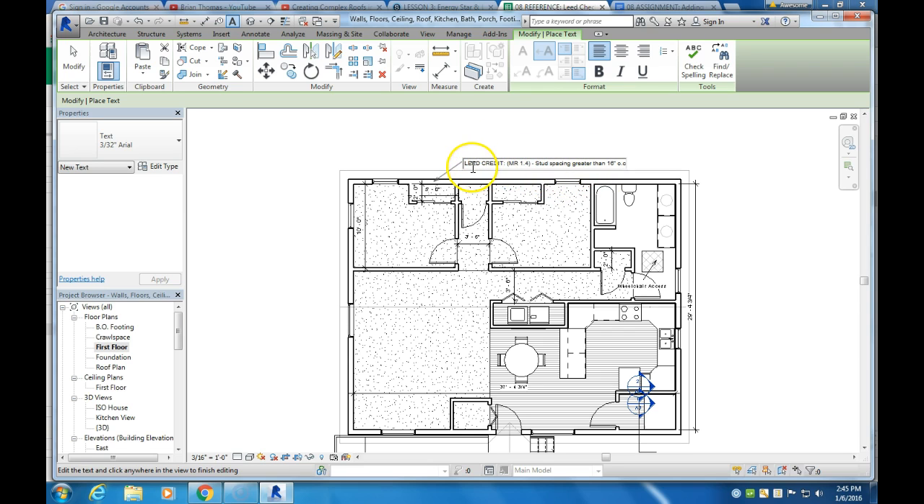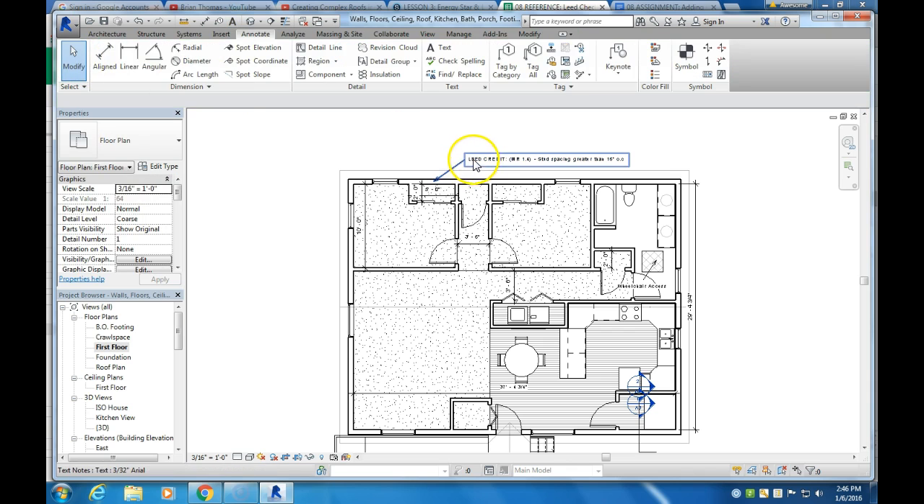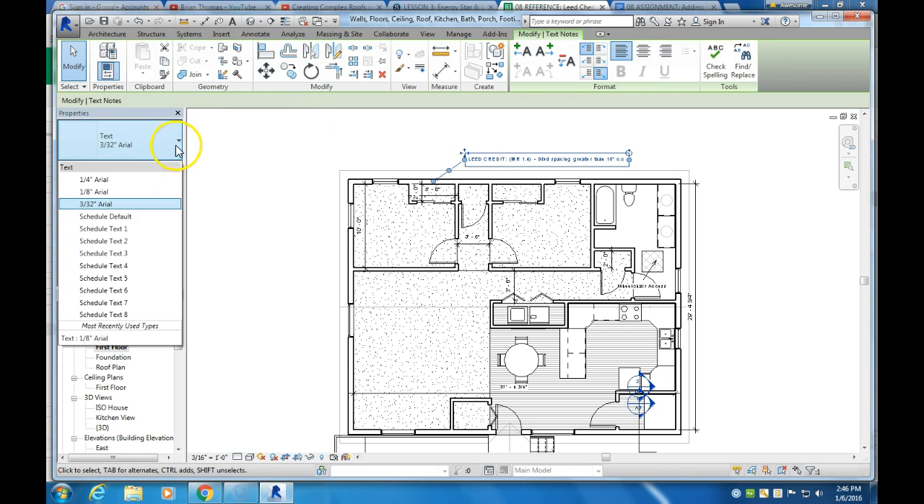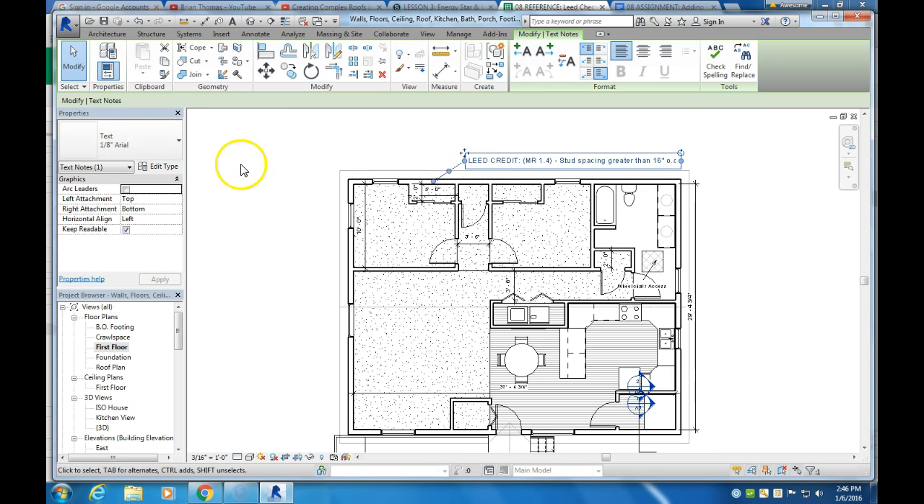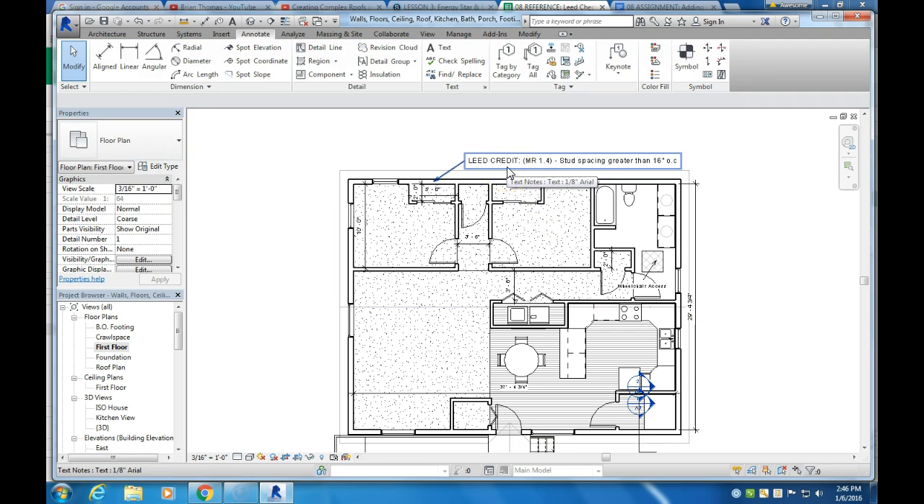So my LEED credit that I'm going to show was from the MR category, Materials and Resources, 1.4, and that's what it shows. So now if I just click on the outside of that, then it kind of shows up. The text is a little small, so if you click on the text, remember you can change the size. I'm going to go to an 1/8 inch. And then when you place this on your sheet, you may actually have to adjust the size back to smaller or bigger so that it's readable on your sheet. But that's really all you need to do.